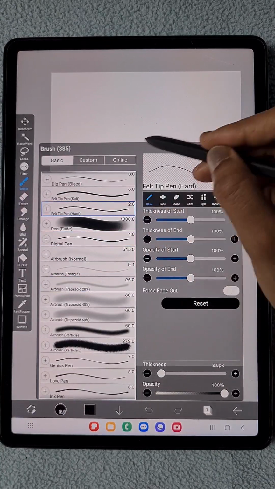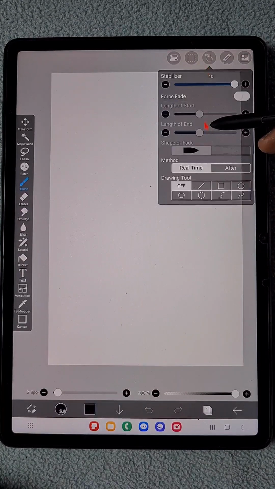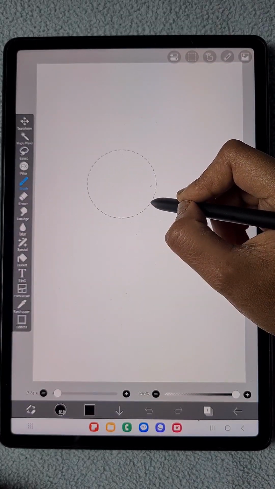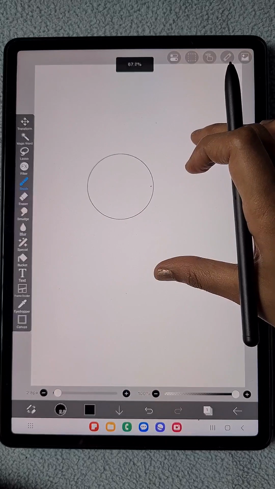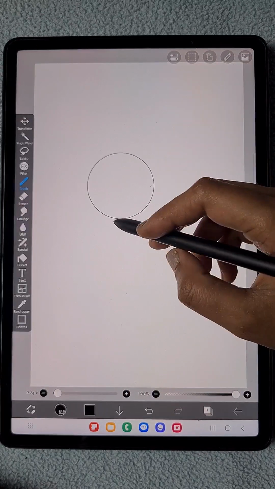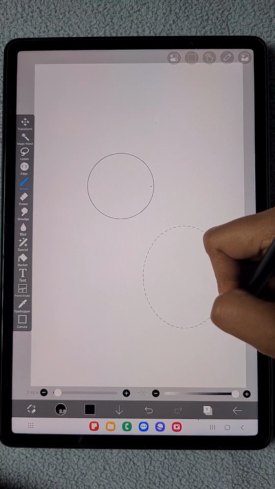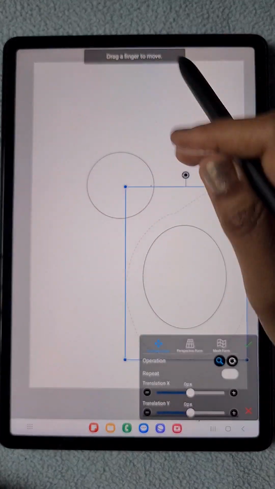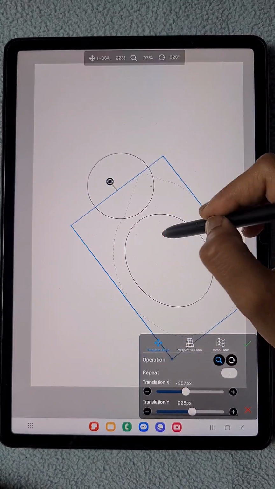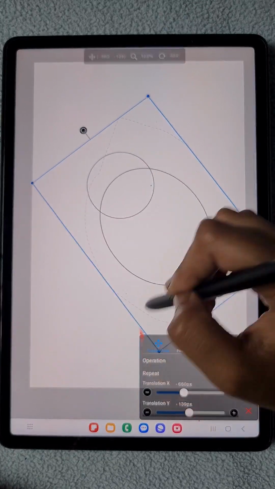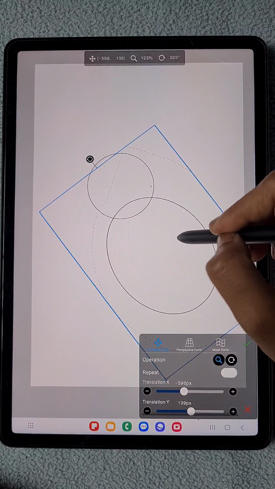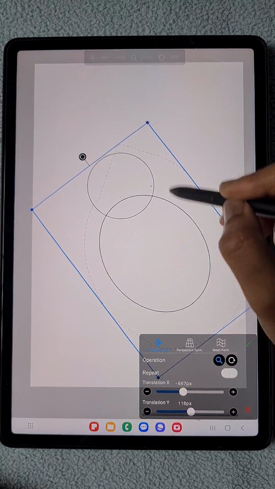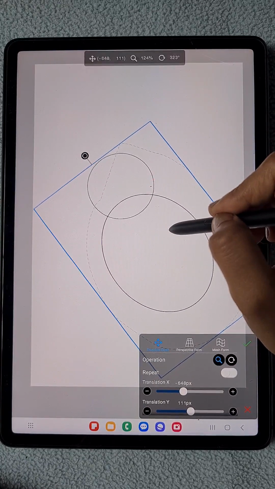using which we can create our bird. So for that I am going to use the circle tool, oval or ellipse tool, and then rectangle tool, and the brush I'm using is felt tip pen hard. So I'm just creating the ellipse shape, and using the transform tool I'm just repositioning it and resizing it so that it gives some sort of bird shape.